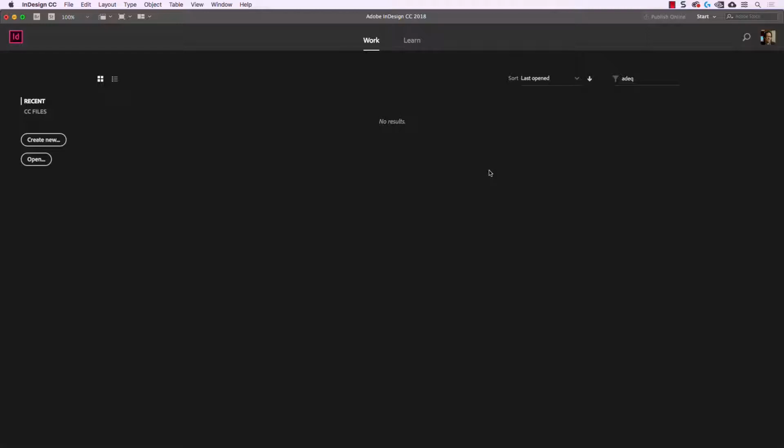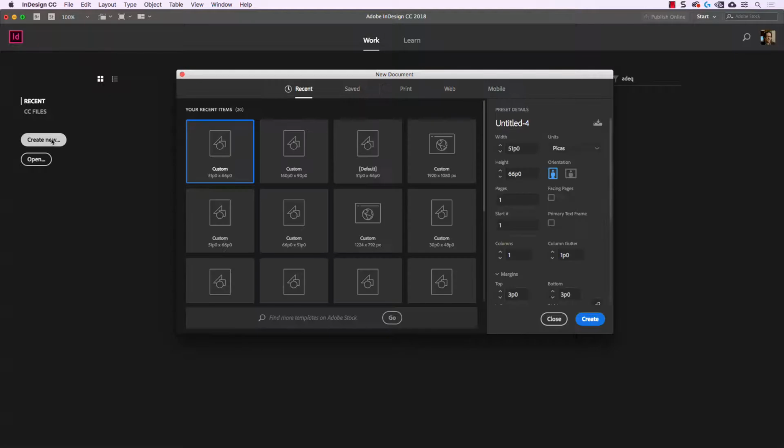InDesign works fast, and it's extremely powerful, especially for multi-page documents. Let's go ahead and dive in and show you some of the basics of how it works. Let's click Create New, and just like the other Adobe programs, we get this dialog box, and there's a lot of similarities to the other programs.